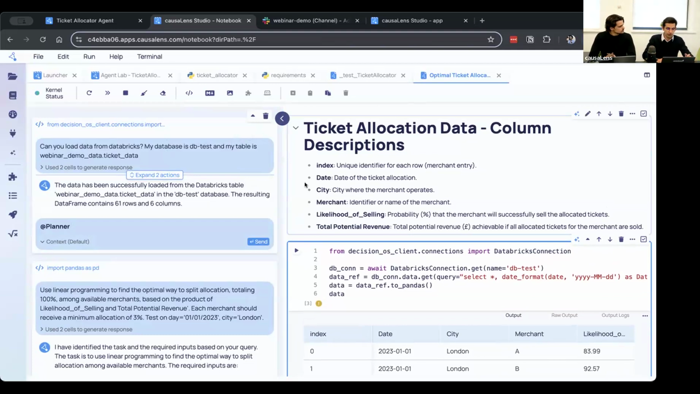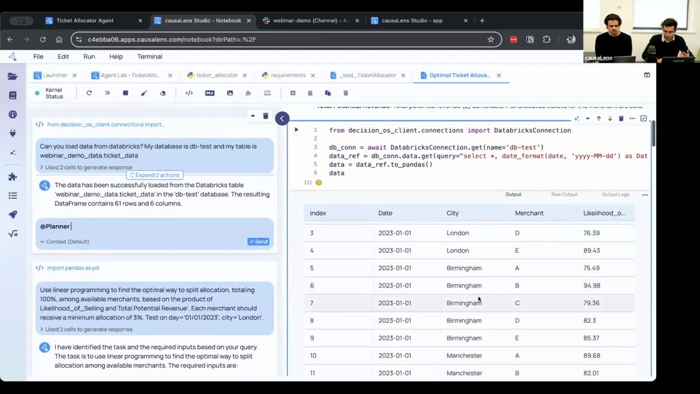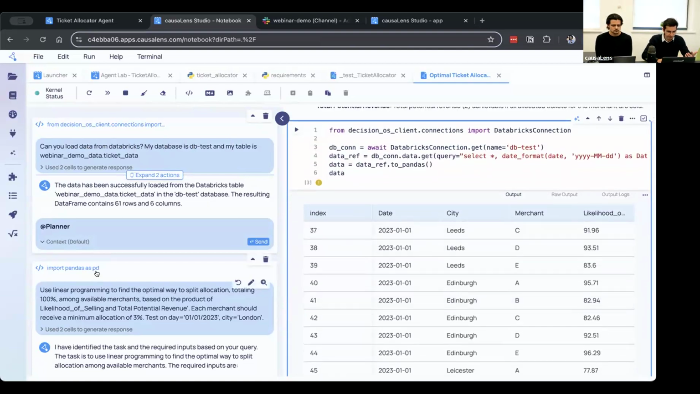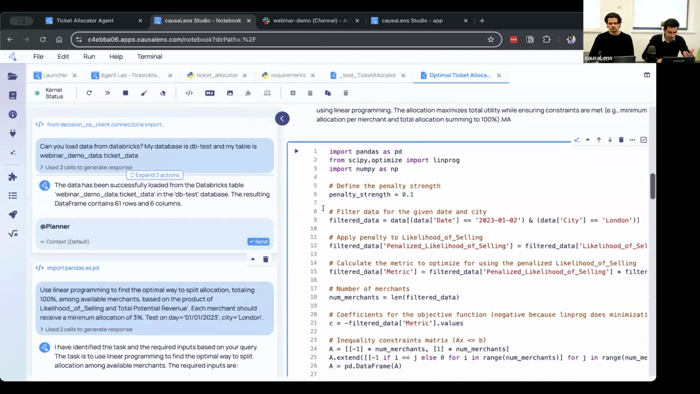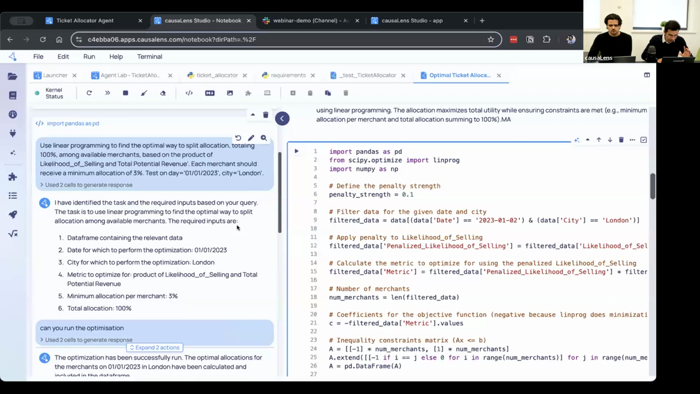So if you recall, we created a tool that loads data. We ask it to load data from Databricks specifically. If I had written from CSV, it would have done something different. Here, the agent knows to use the tool that we created earlier. So I give it the database name, I give it the table name, and it loads it in. And you can see it loads it in perfectly here. Then the second step is to actually create the workflow, create the optimization.